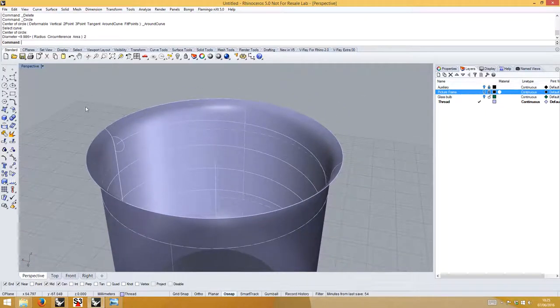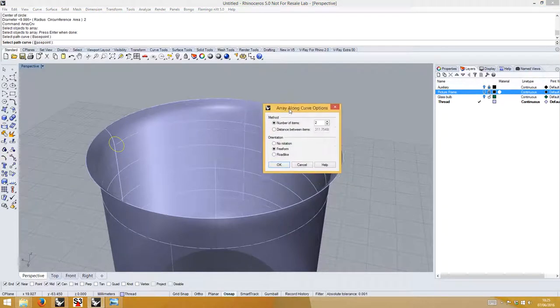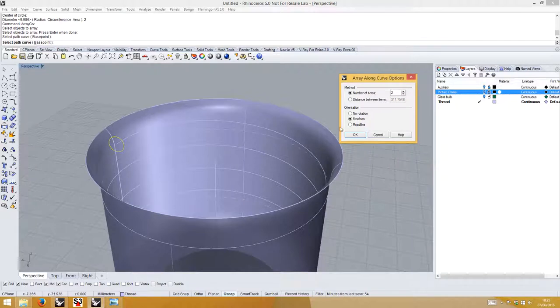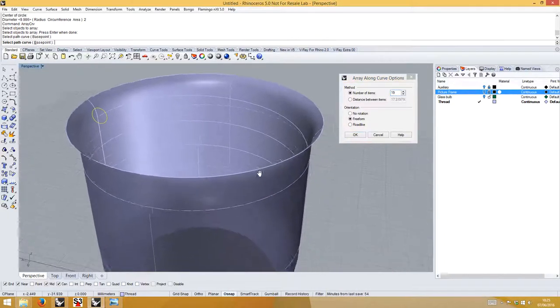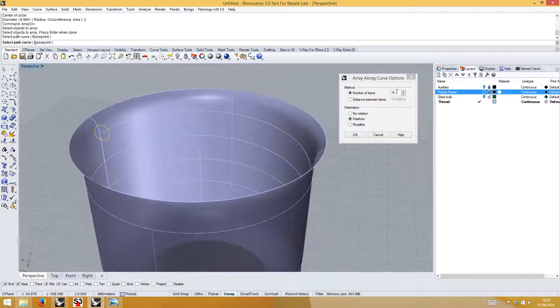Right, I'm going to use now the array on curve, array curve command here, and I'm going to array this curve along this path curve, okay? Number of items. We'll probably have to experiment with this a little bit. I'm just going to start with 20, because I want to have a smooth transition between the first point and the first section. That's going to be the most crucial part, okay? And the same thing all the way down, right? So I'm just going to set it to something like 20 to get started, okay?